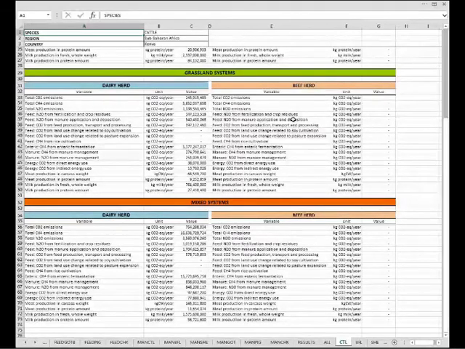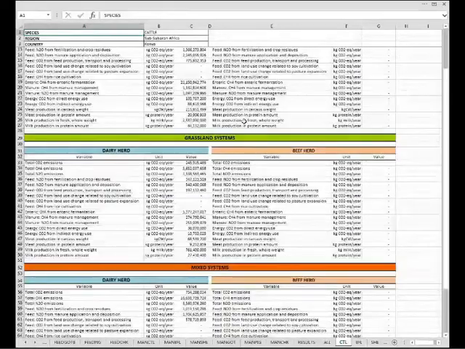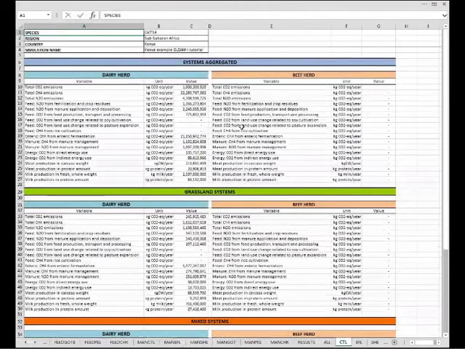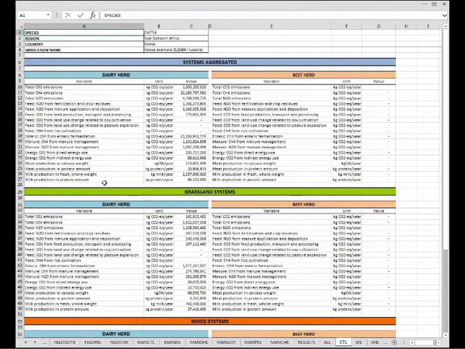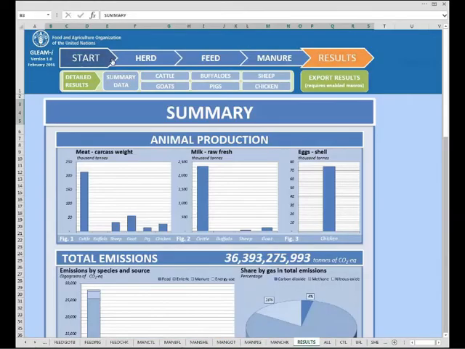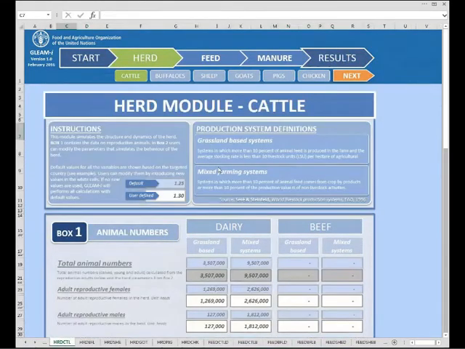In the case that we want to run a scenario, it's of course paramount that we first save the default values that will be our baseline scenario. So what we're going to do now is to store it. We can easily do this by saving the file, and we can call it, for instance, Kenya baseline. And this of course will allow us later on to very quickly see what are the differences between our baseline and scenario. If we go back to results here down below, we can go back to the herd page.